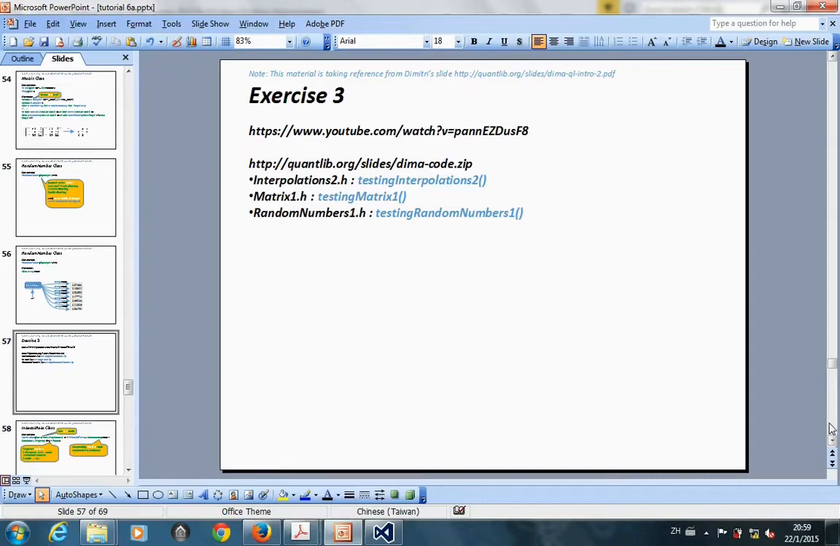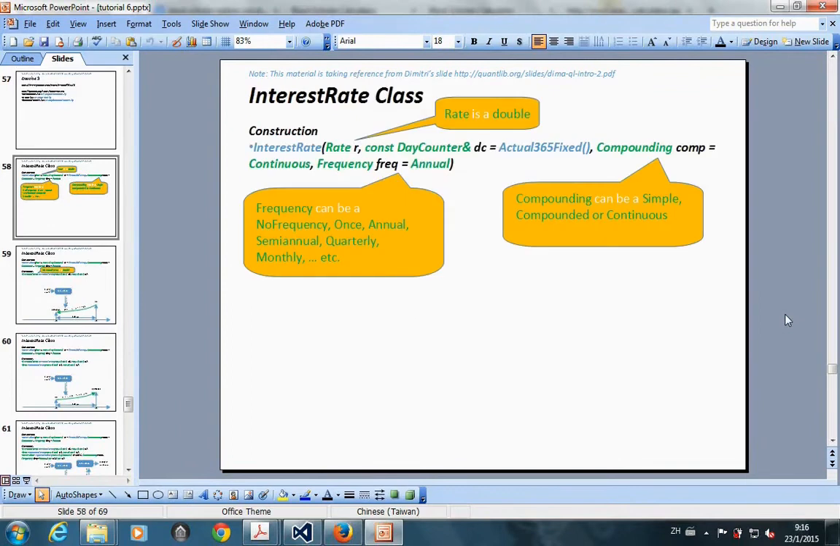Let's continue to talk about the class relating to the interest rate. The interest rate class can be used to generate the compound factor or discount factor for a particular period of time, which will be used extensively in different kinds of valuation process in quantitative finance.